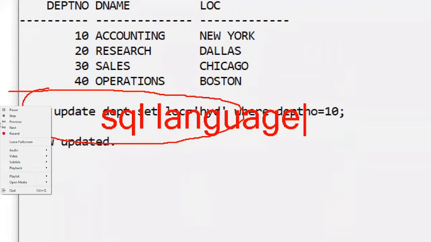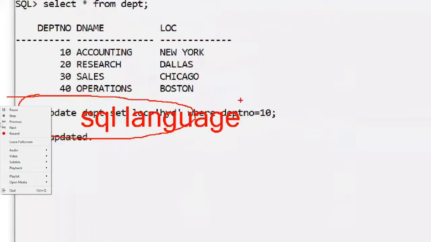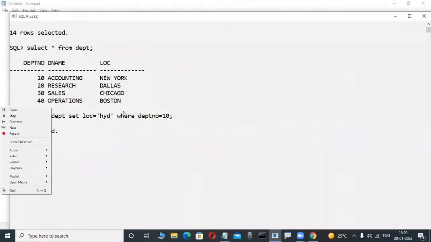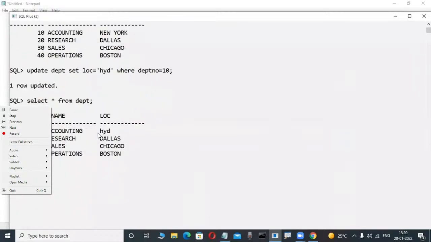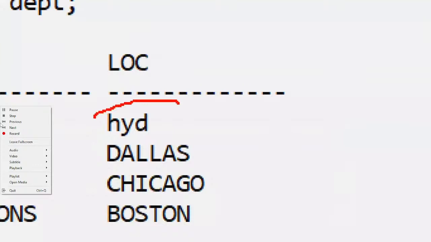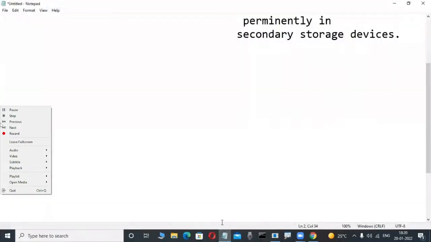Now, observe it here. Once we write this type of coding, this is called SQL language, it is automatically reflected in your database. Observe it here, your database. In the previous case, New York was there, but in this case, Hyderabad is the location. Is it there or not? Yes. That's why always observe it here.